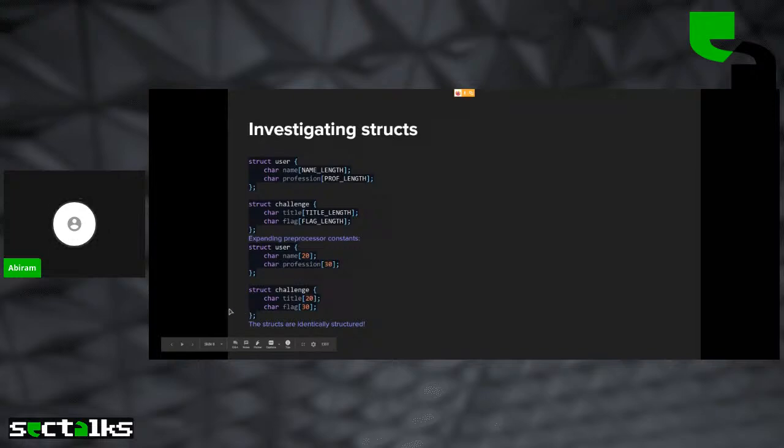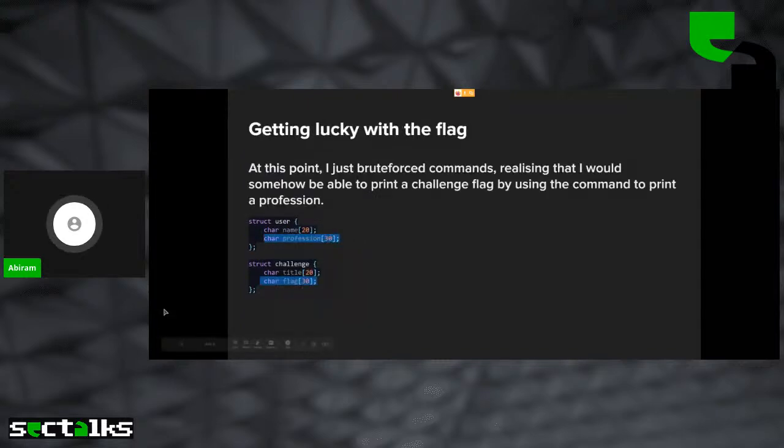If we go up to the top of the code, we see two structs. One struct is for users, and the other struct contains challenge information. These have hash-defined constants, but if we replace these constants with their values, we can see that these structs are identical. They're both using 20 bytes for the name, the first value, and 30 bytes for the second value. After making the observation that the profession in the user struct behaves identically to the flag in the challenge struct, I became a bit lazy and started spamming commands until the command to print professions eventually gave me the flag.